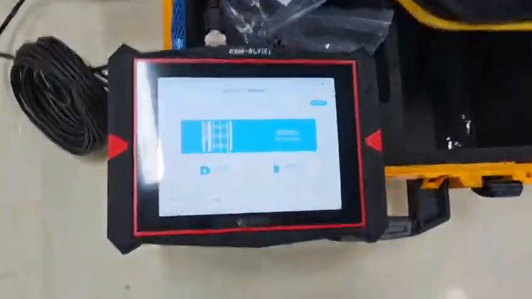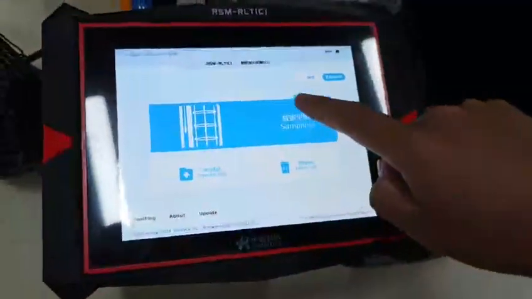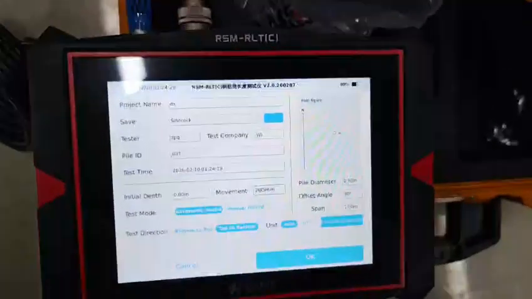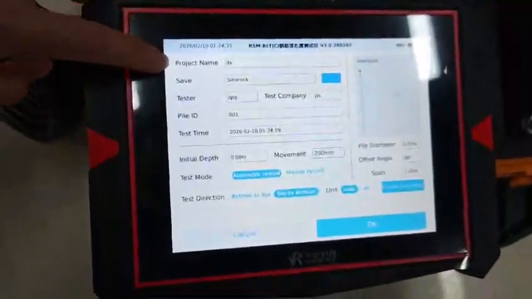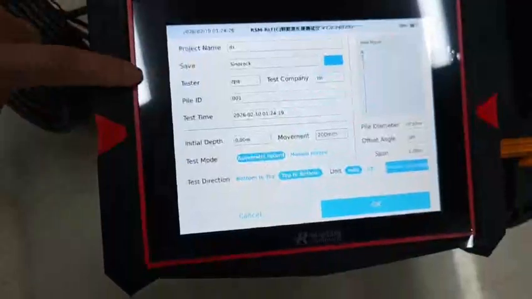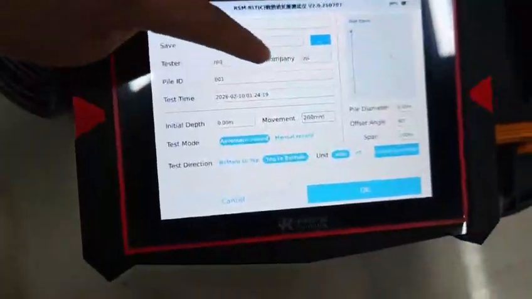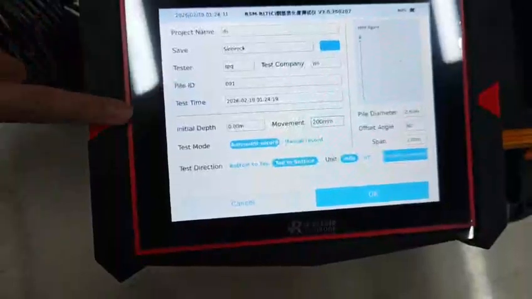Okay, after connection, we open the host and click sampling. And before the test, we need to set things in settings. We have project name, save path, tester, test company, and pile ID, test time. And what we need is the initial depth and the movement.